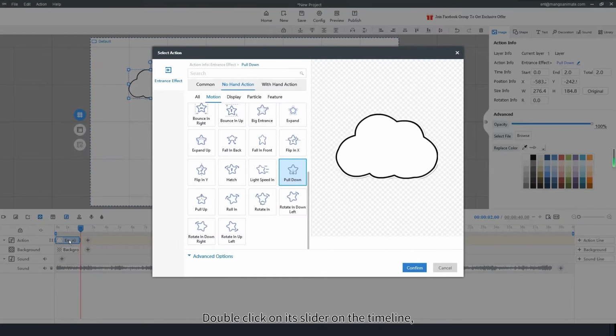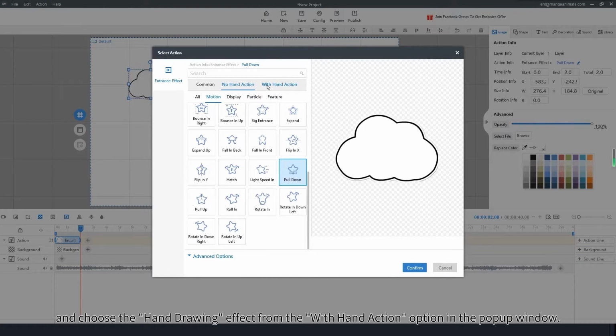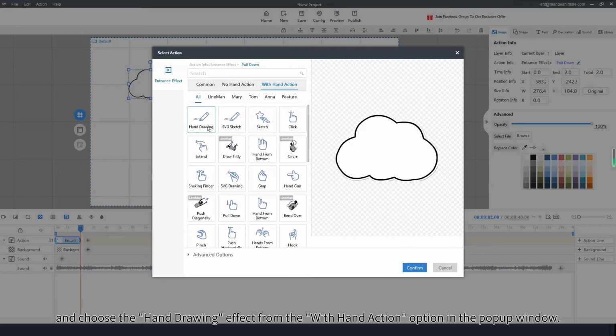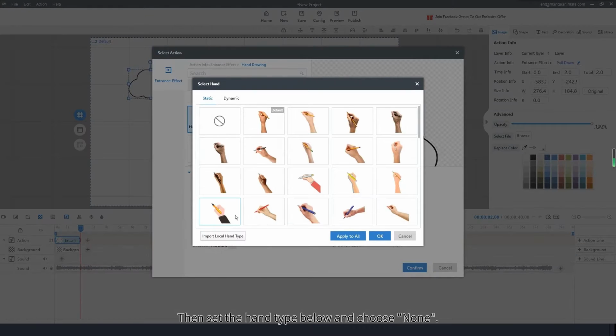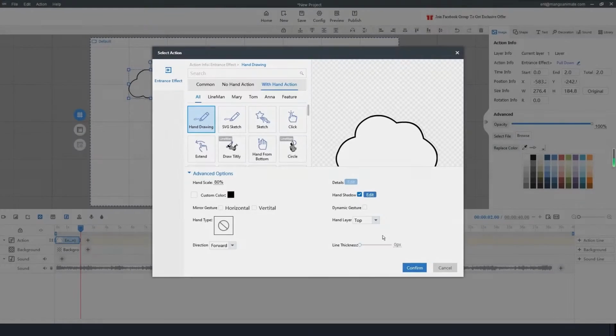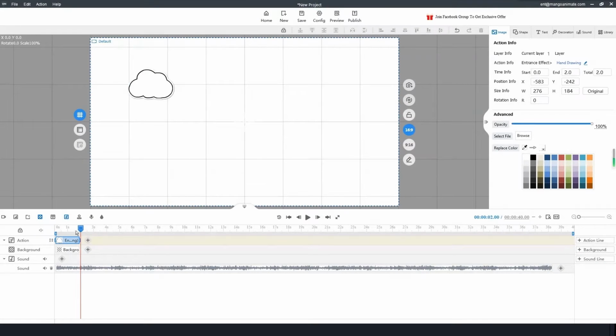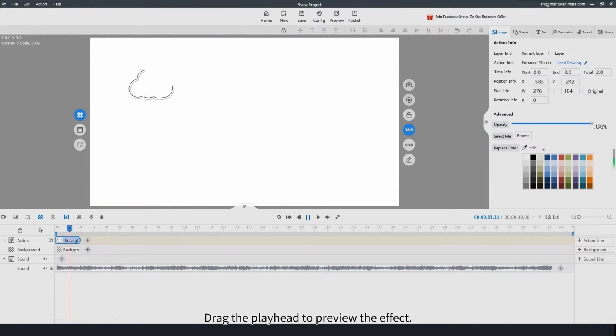Double-click on its slider on the timeline and choose the hand drawing effect from the with hand action option in the pop-up window. Then set the hand type below and choose None. Drag the playhead to preview the effect.